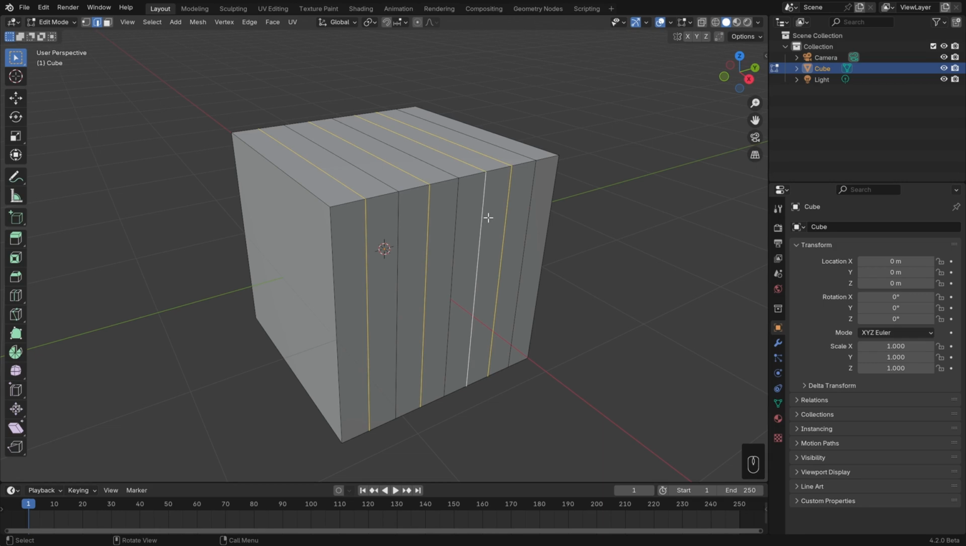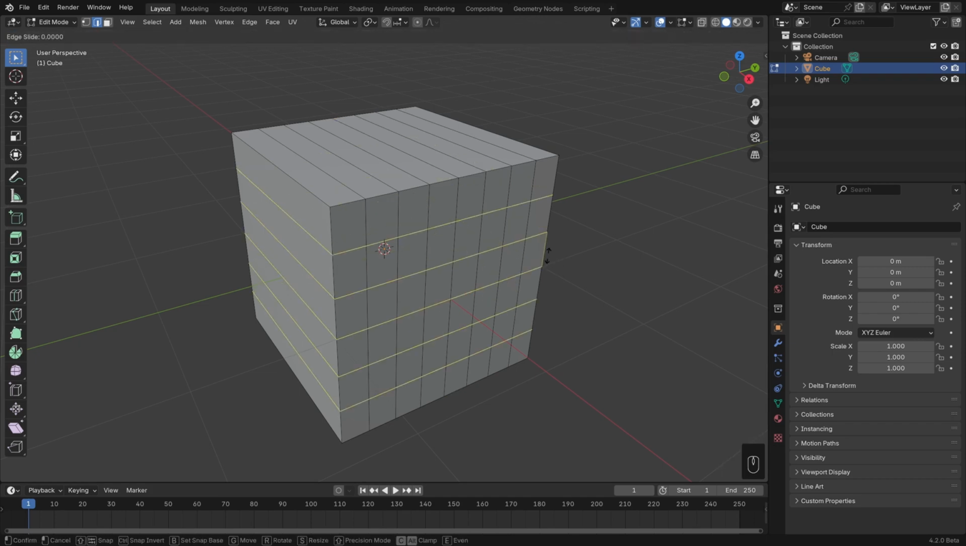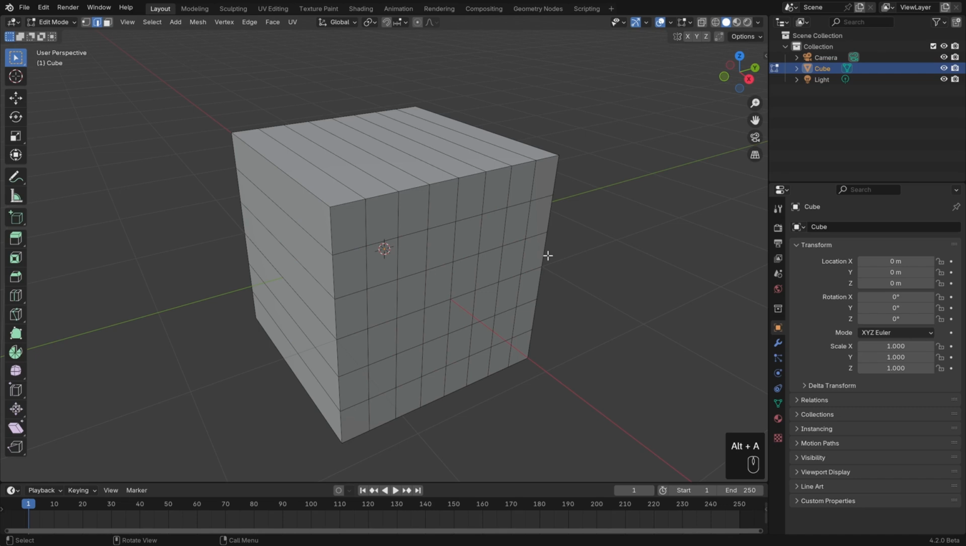You can also select edge rings by going to Control and Alt left clicking. And let's add a couple more edge loops with Control R here just so we can see that a bit better. Alt A to deselect everything. And then Control Alt left click to select the edge ring that goes all the way around.